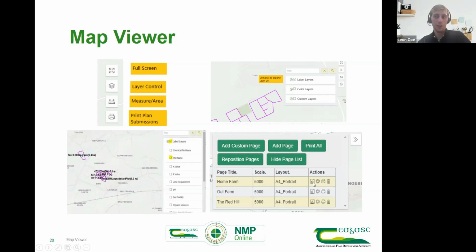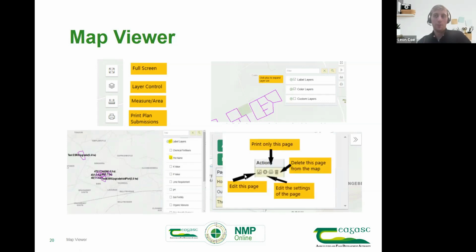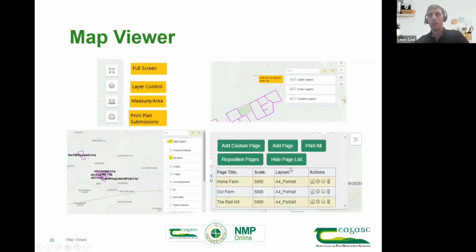So maybe I want to reposition the field. I use that button to just edit the page. So if I wanted to move the add page over a bit, if I wanted to edit the settings, so what appeared in that page, I'd do that as well. And then if I just want to print that one instead of printing them all, I could use that icon. Or if you want to delete that map, you can use that.